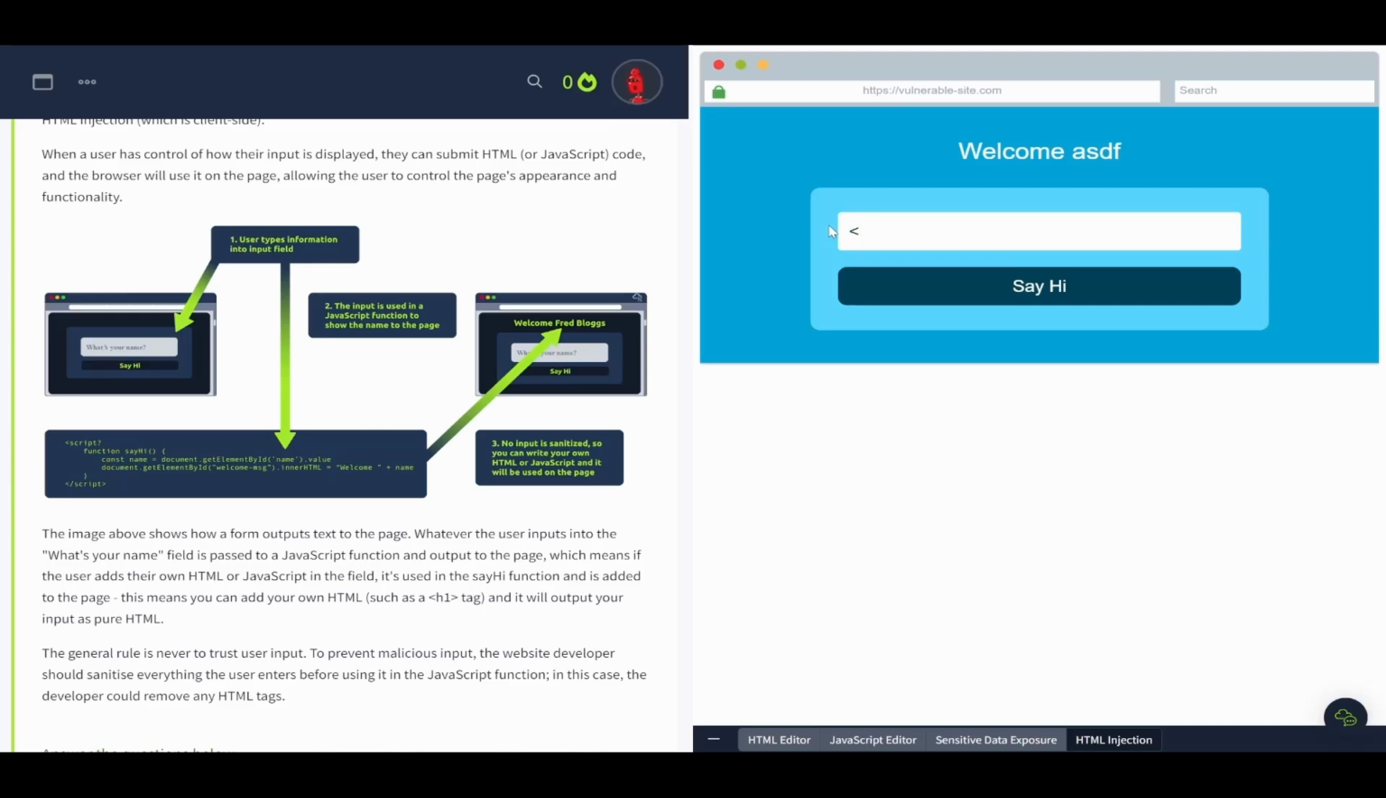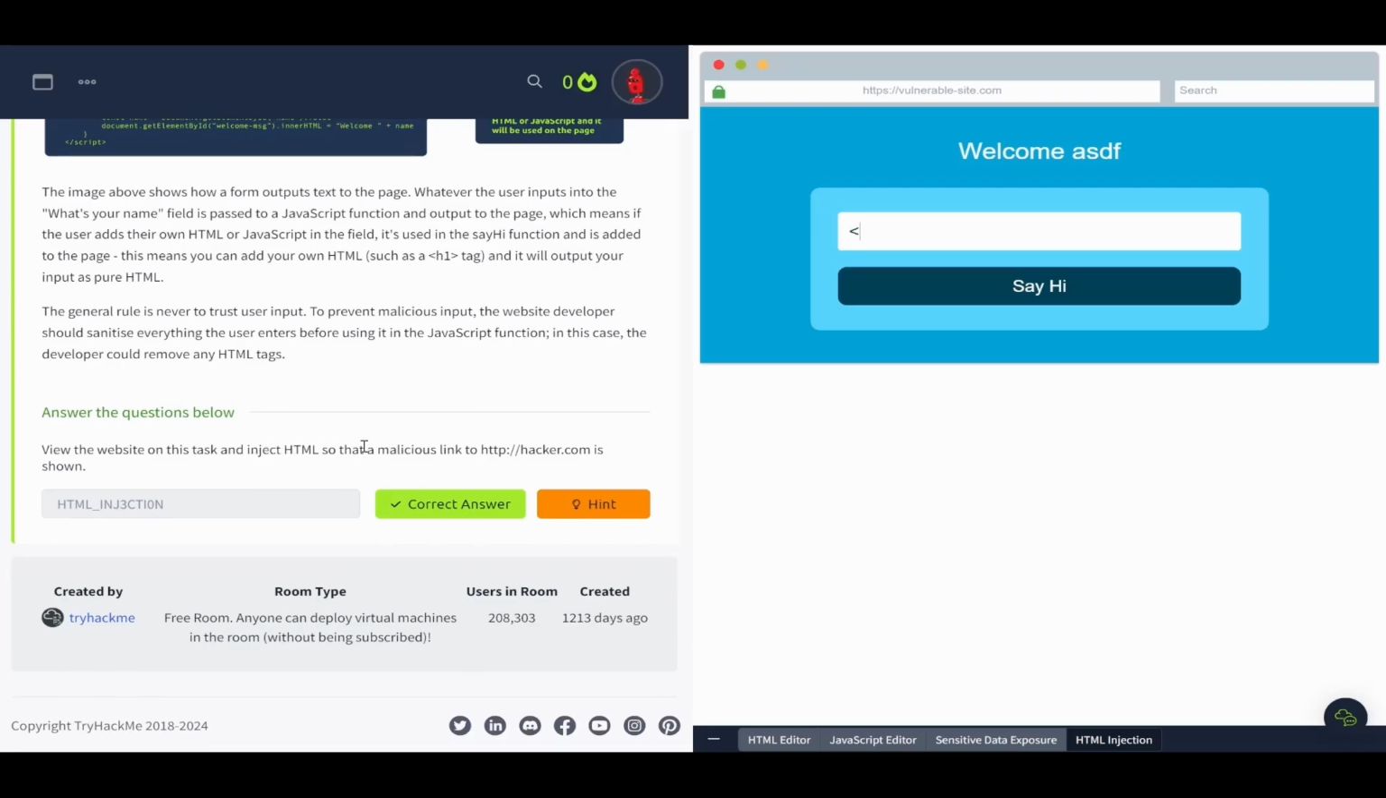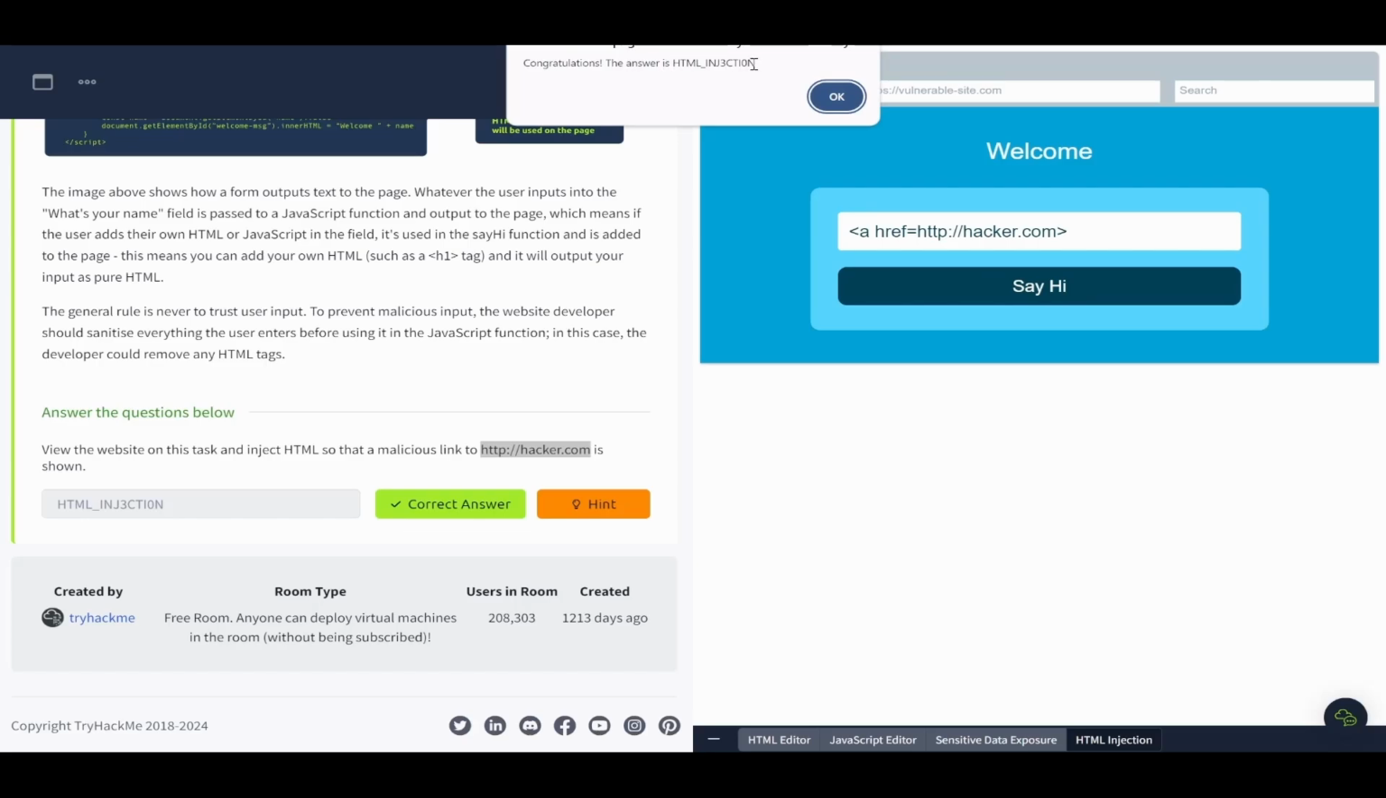Just as an example, I think what it asks us to do down here is make a malicious link to hacker.com. To make a link, you have to use the A tag. Then you have to use the href attribute, and you're going to set that equal to the actual link. Okay. Now, if I wanted to, I could just close this off here, submit that, and I'm pretty sure it would give me the answer. Yeah, so that gives me the answer because I am adding this link.